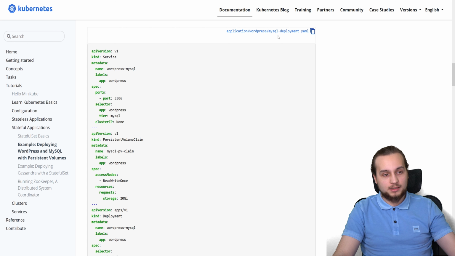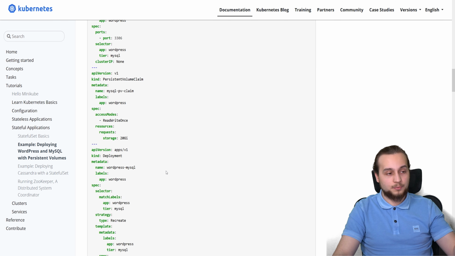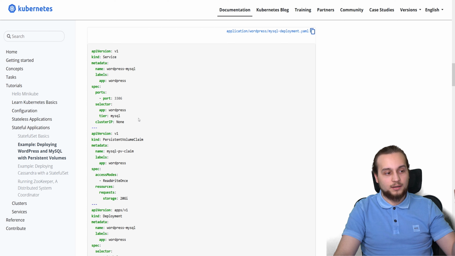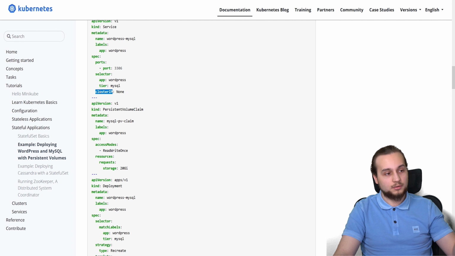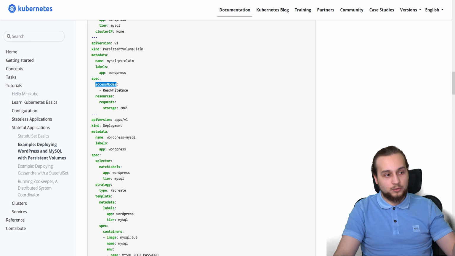So here we have a MySQL deployment YAML file, and it has three different things. First of all, a deployment with a MySQL image. Second thing is a service, and it selects the WordPress MySQL database on port 3306, and it's a default service type. And the new thing here is the persistent volume claim. So the PVC has an access mode, and here it's ReadWriteOnce. It also has a resource request of 20 gigs of storage.